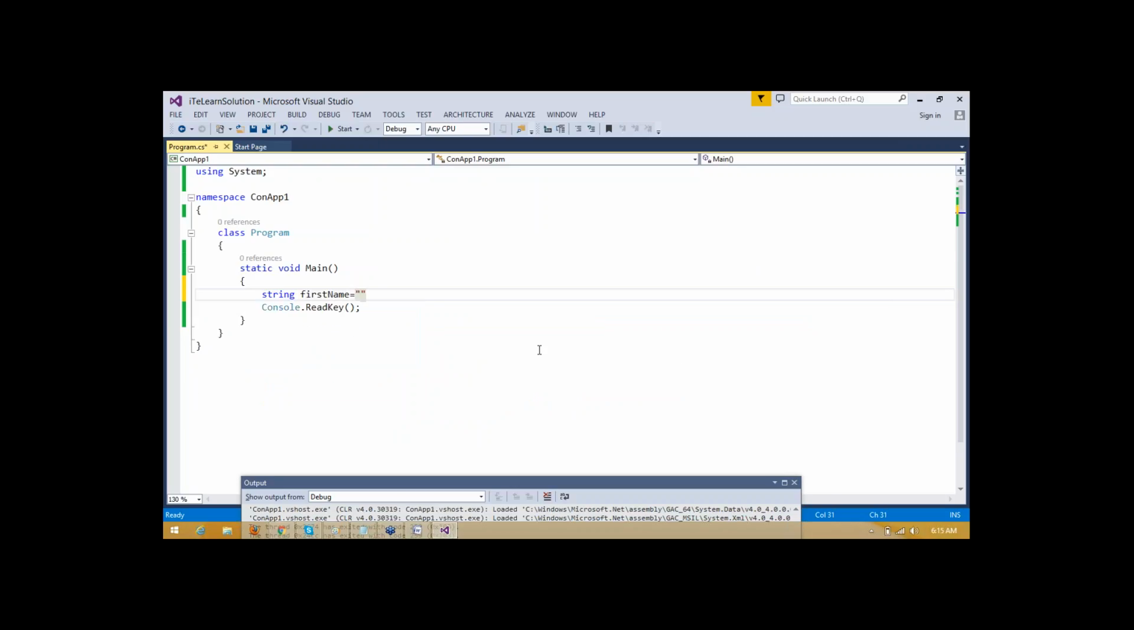Let's name it as Bala. Let's see, last name is equal to Rajagopalan. So I have two names. One is first name, another one is last name. Let me have another variable, full name. I can say full name is equal to first name plus last name.